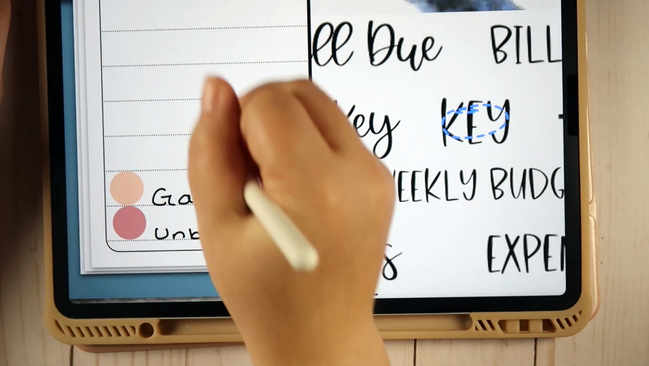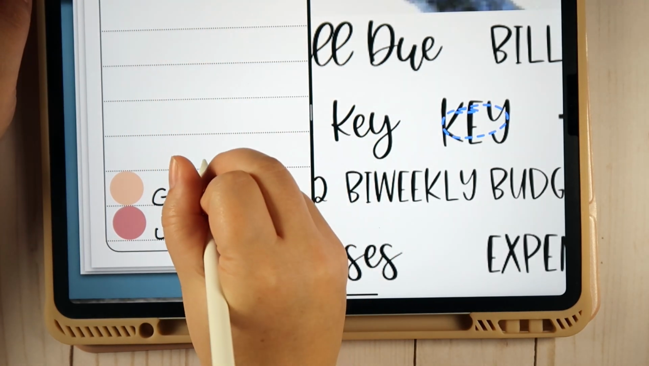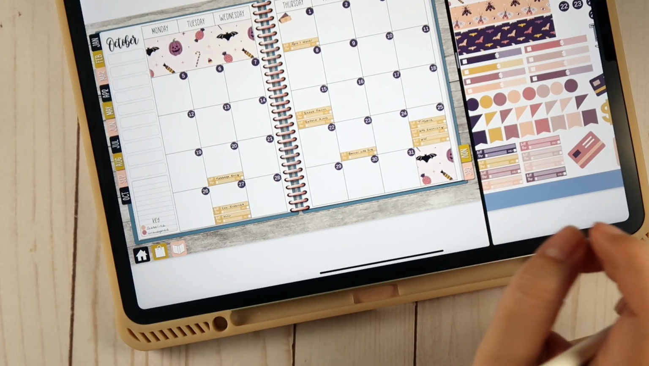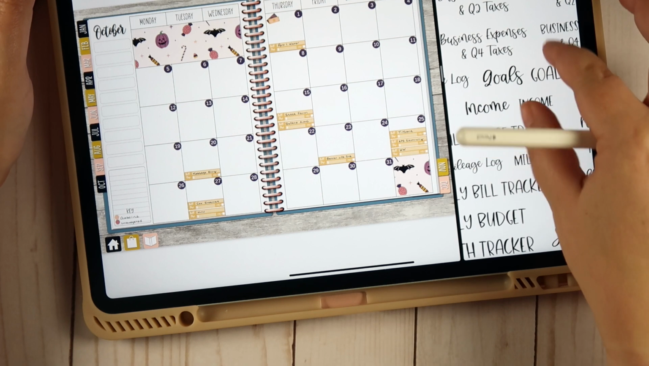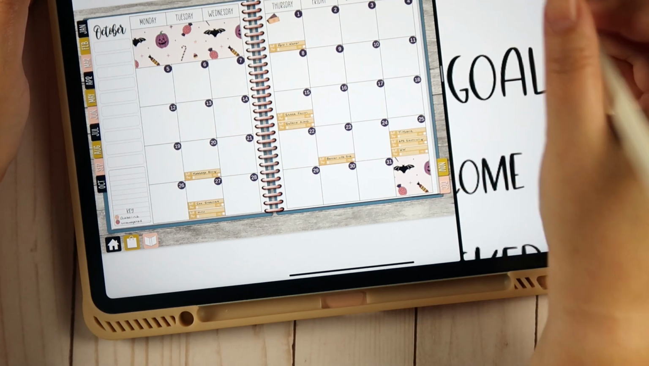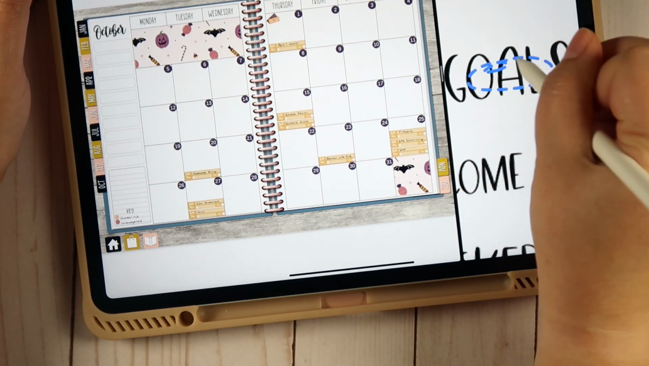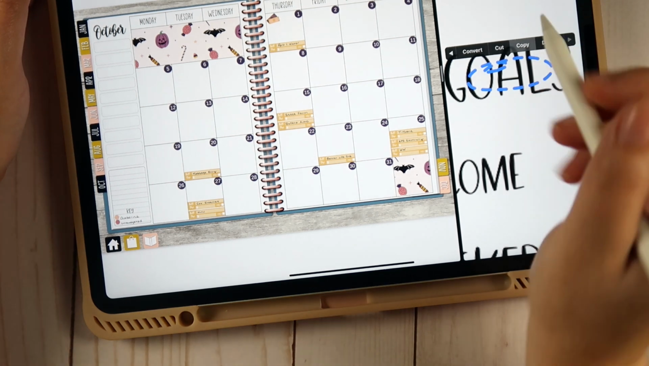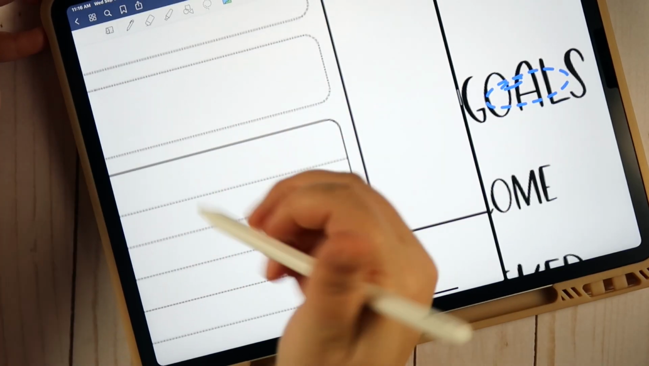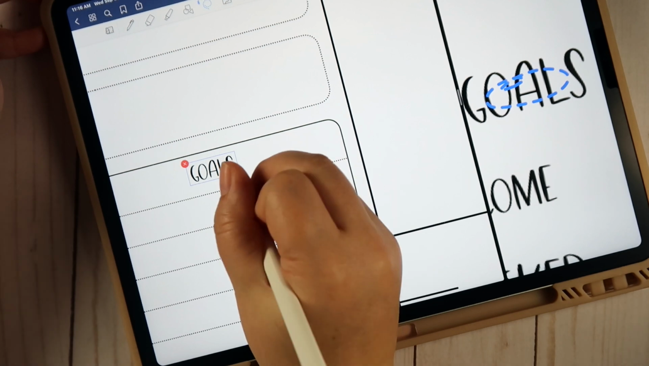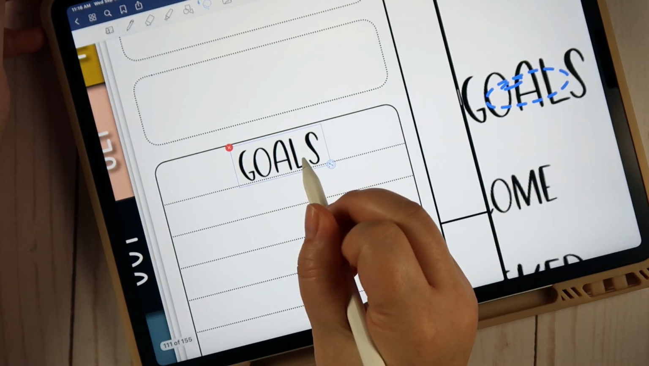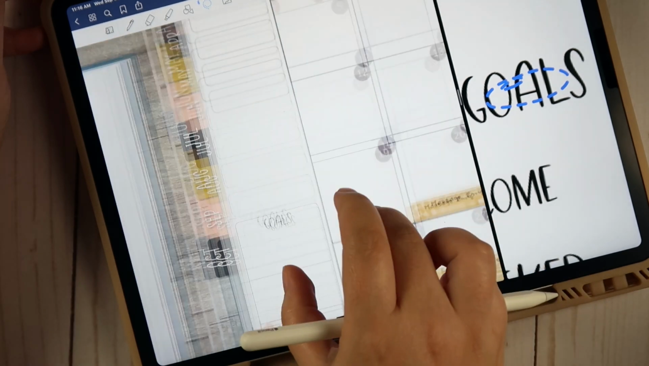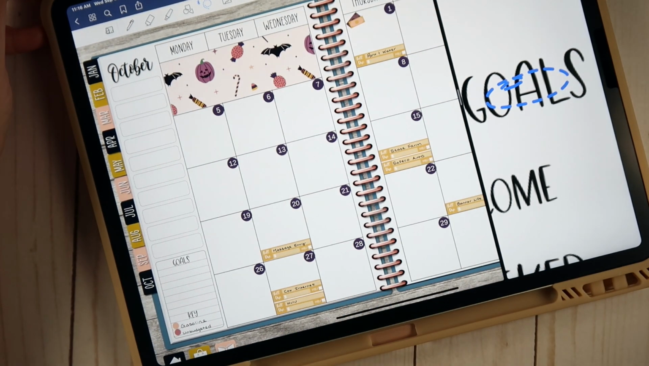And there I go again, forgetting to turn my lasso on. So there's my little key, and then I'm gonna put my goals. So I do have a little goals script sticker as well. So I'm gonna take that and copy that, and then put that up here, and kind of center that as best I can. And that's where I can write my goals and things like that.